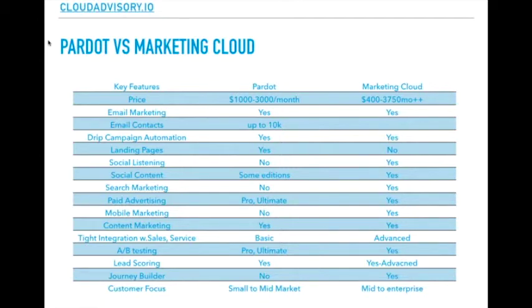Paid advertising. This is like managing your Google AdWords campaigns, your LinkedIn campaigns, your Twitter campaigns, and I think even display marketing. Pardot offers those in the Pro and the Ultimate versions, so the $2,000 and $3,000 a month versions.